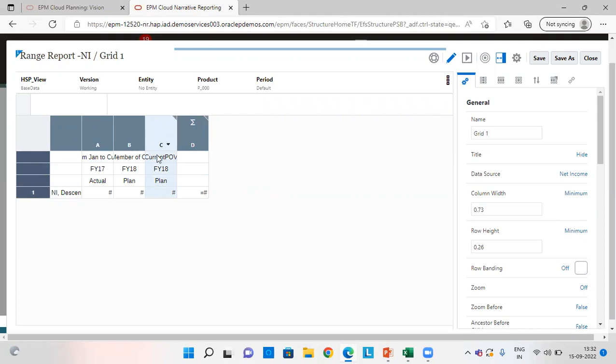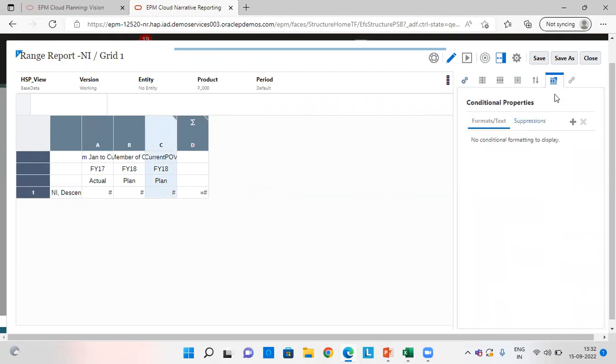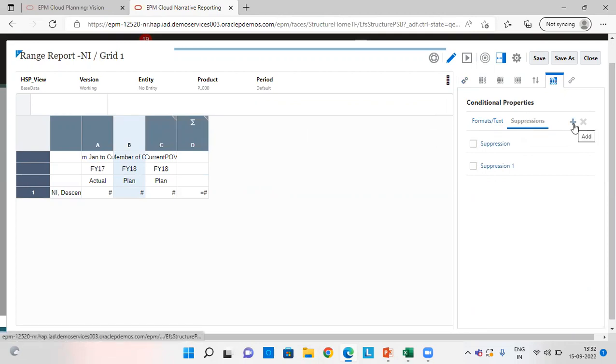I have also given separation here. How have I done that? We'll click here, conditional properties, click on suppression. If we want to give the suppression for column number B, we'll click on column number B, then go to suppression and add this. I've already created the suppressions for column number B and column number C.